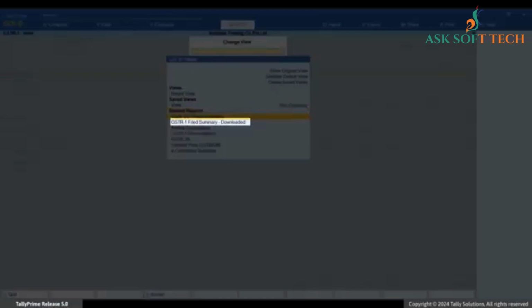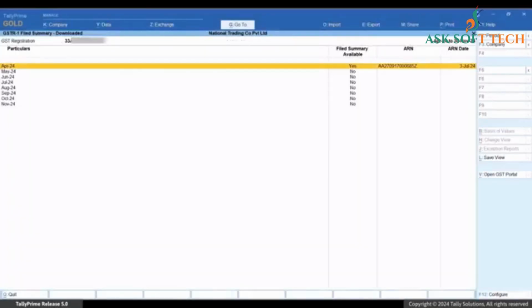Press Ctrl-H to change view. Select GSTR1 file summary downloaded and press Enter. You can view the downloaded GSTR1 file summary.